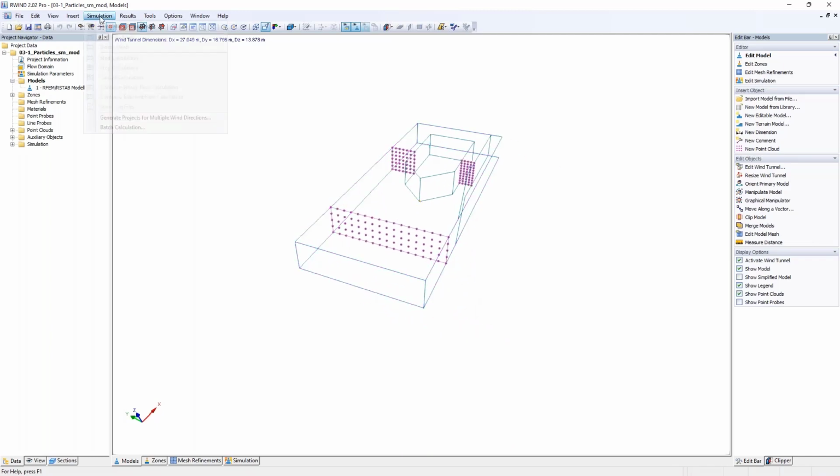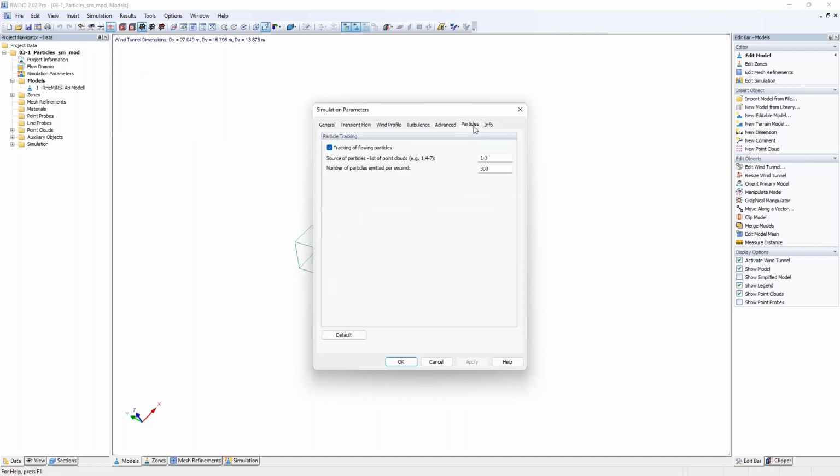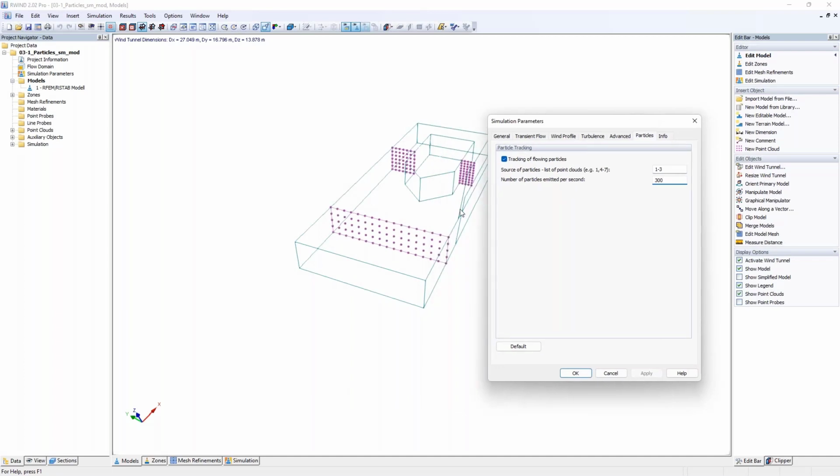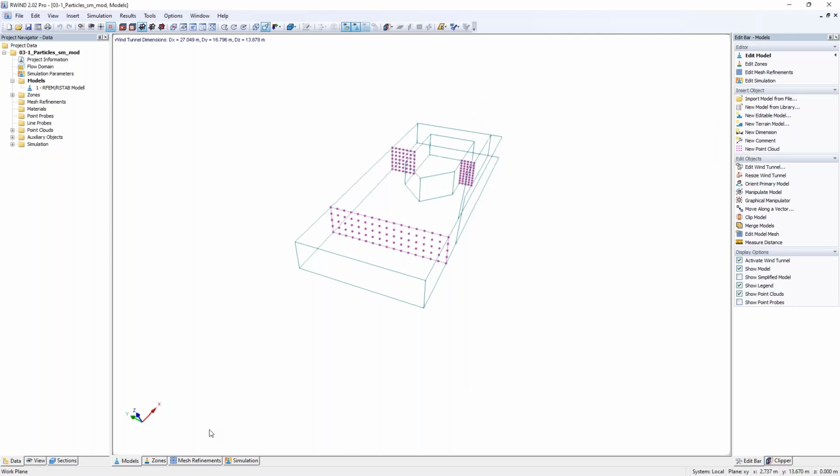It is important that you go into the simulation parameters if you want to track the particles as well, and go into the particles tab. There you have to input the number of point clouds. So you can write 1, 2, 3, because we have 3 point clouds defined in this example. And you can hit that you want to track the flowing particles. Once again, this particle flow is only available for the transient calculation. And once you have results, let's load the results for the streamlines shortly.